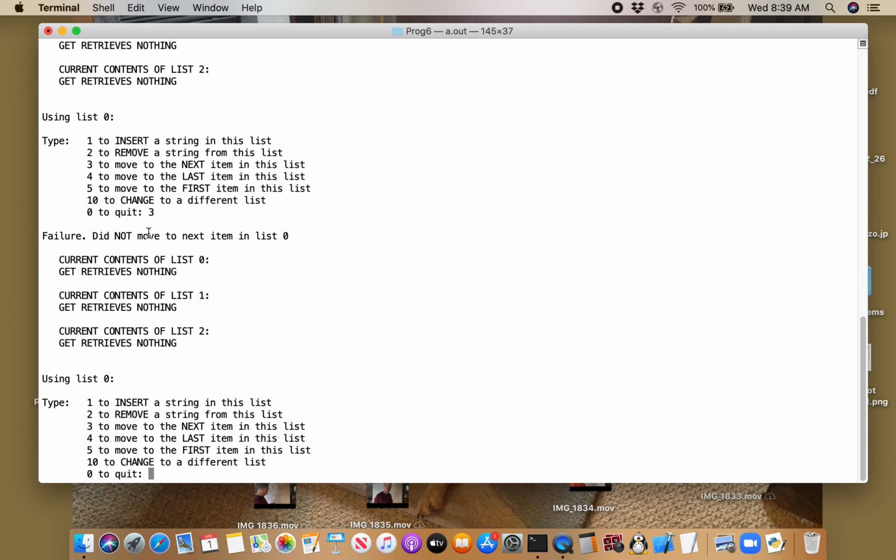And when I did a move, failure. It didn't move to the next item in list 0 because there was no next item in list 0. What else? Can't remove. Can't move. Can I move to the last? It did move to the last, and notice it's not returning success or failure. We can always move to the last node because in this case the last node is the empty head node. Same thing, moving to the front, move to the first list, and there we go.